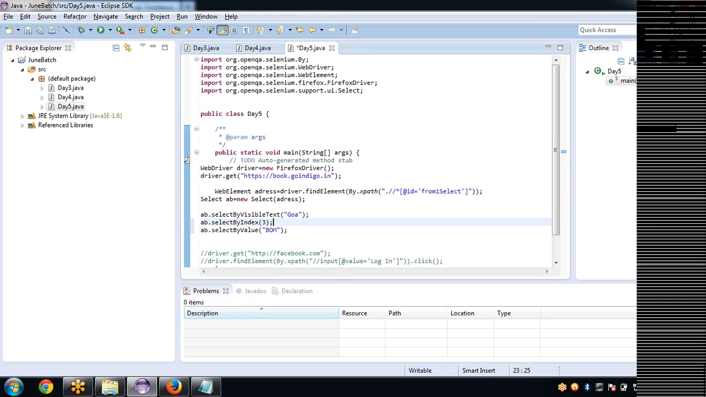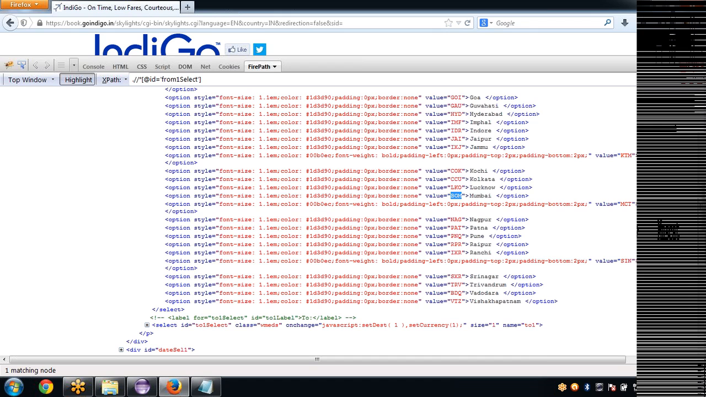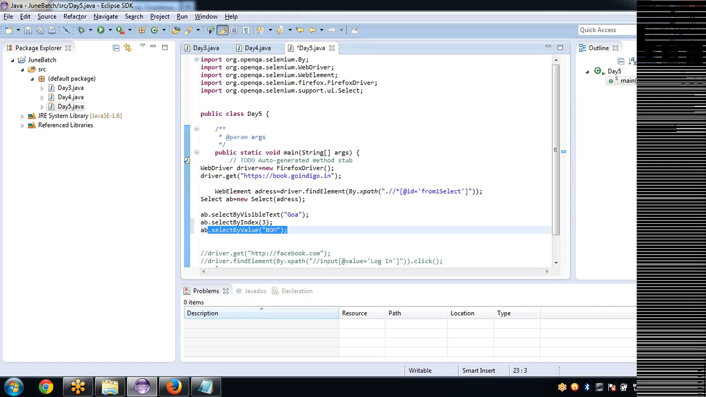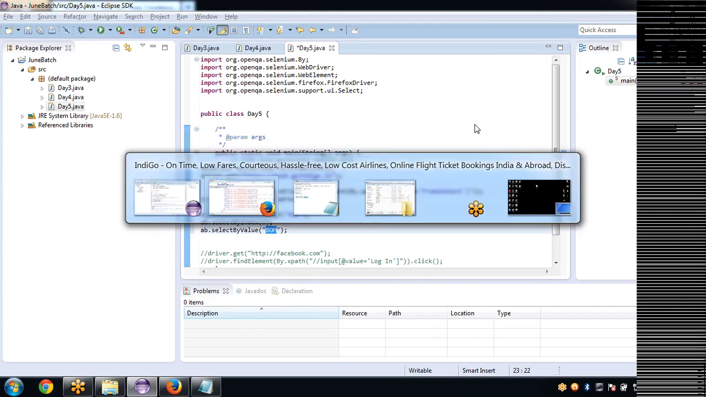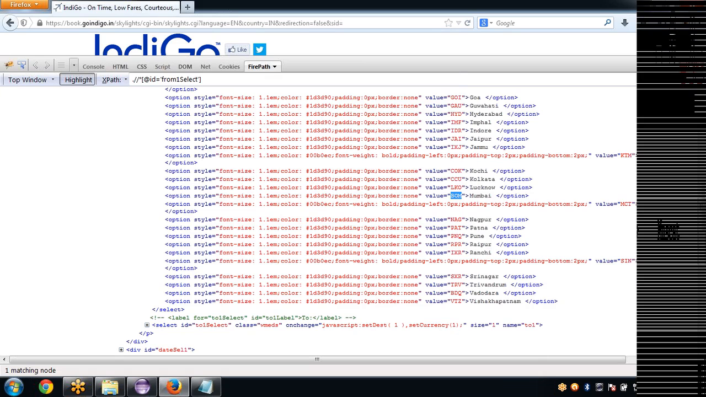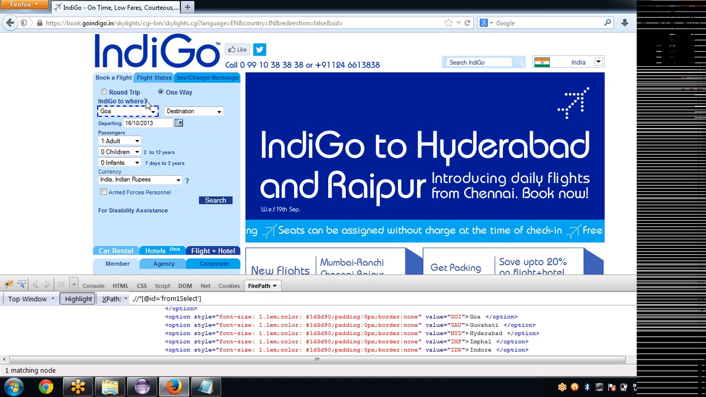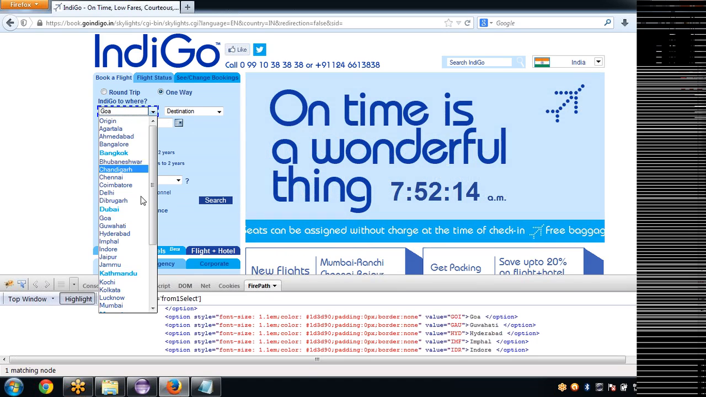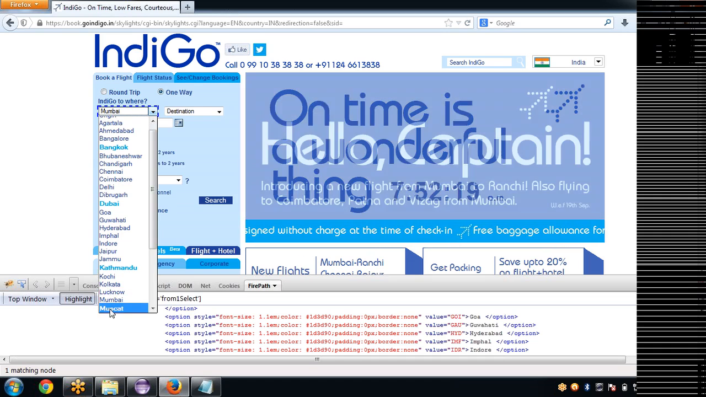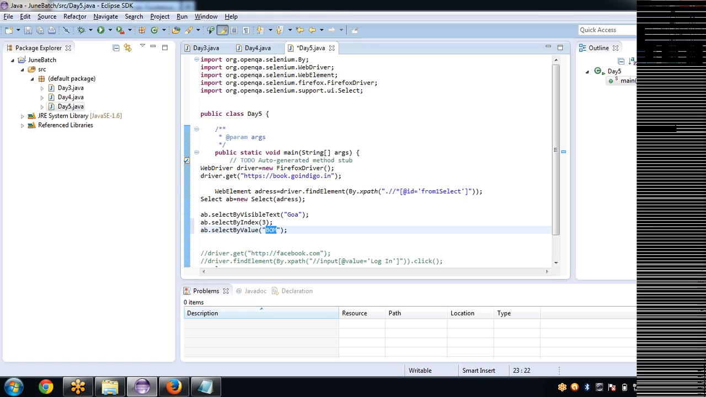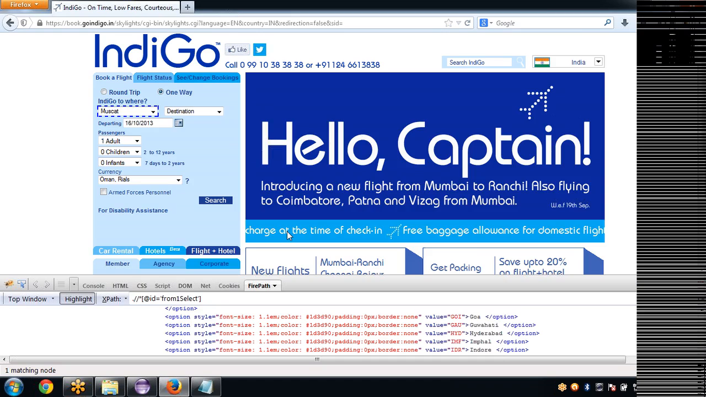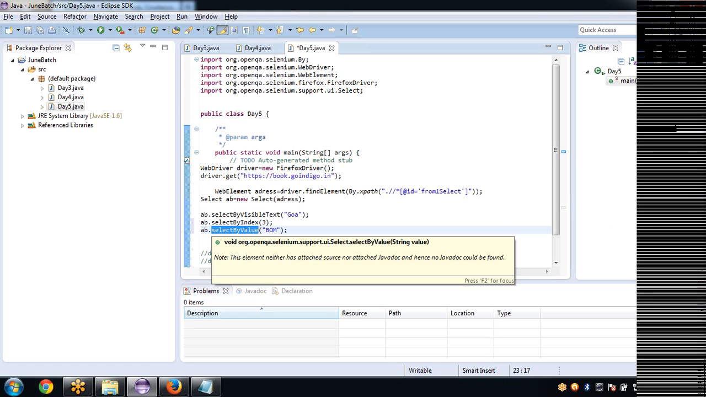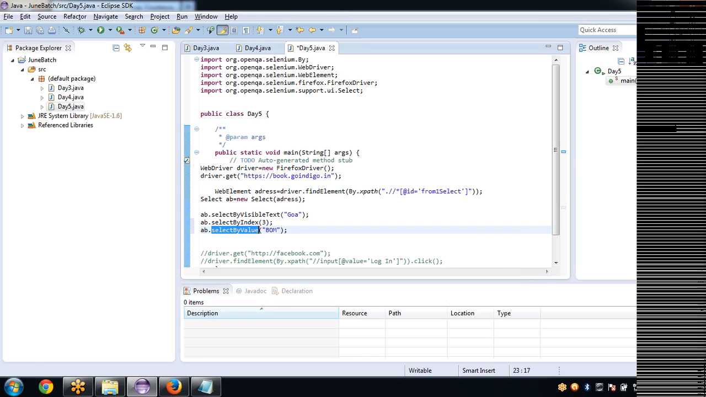So when this step gets executed, Selenium will see which option has BOM as a value. It will find that Mumbai is the option with the value BOM, and it clicks on it, and Mumbai will get pre-populated on the drop down. Mumbai will get clicked because we are saying click on the option which has the value BOM. So this is another method where you can select an option from a drop down.